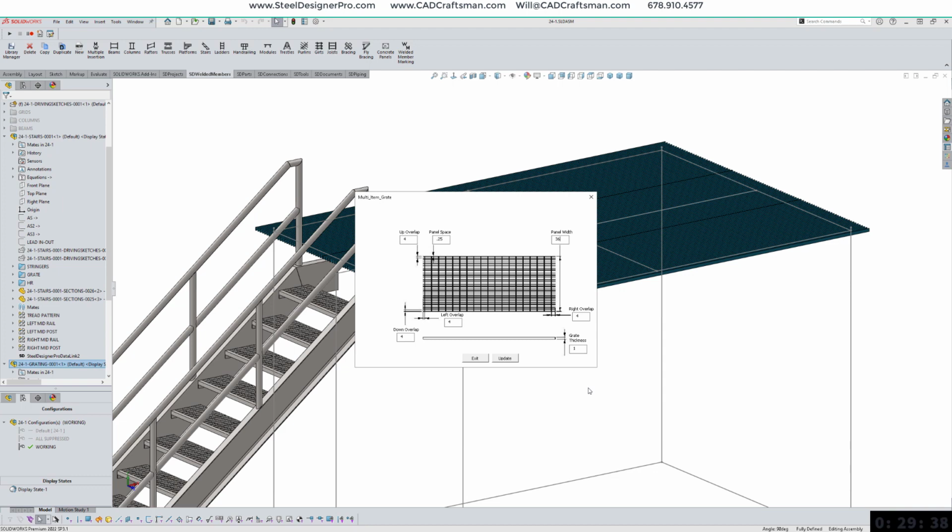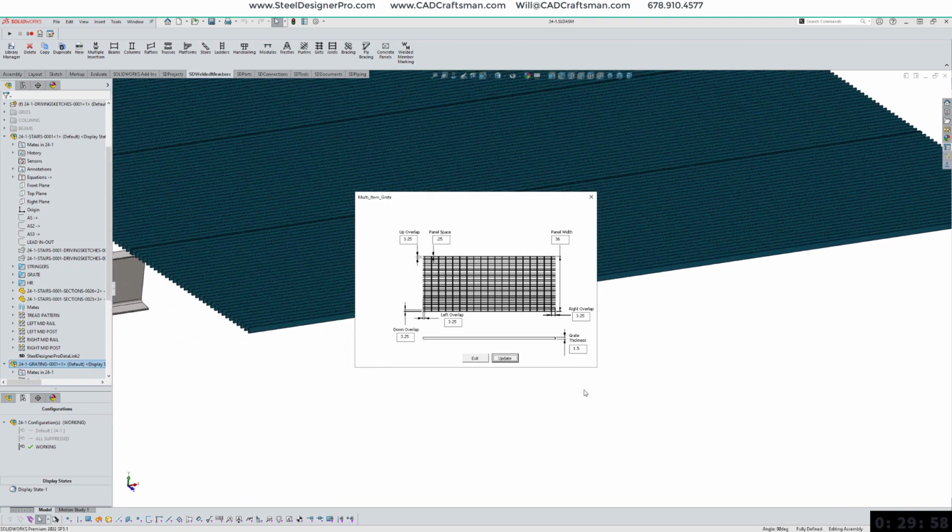We can use the interface to adjust for the beam flange overlaps. Select the Update button, then Exit.